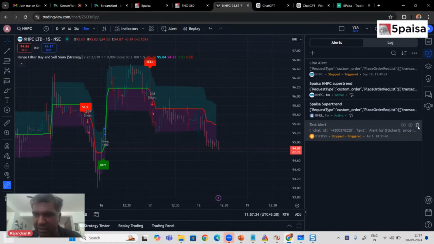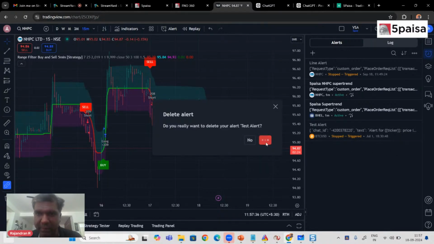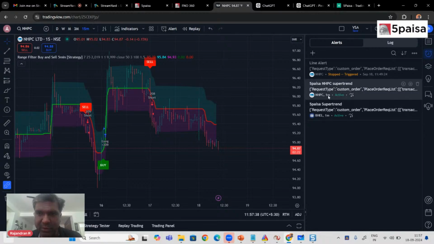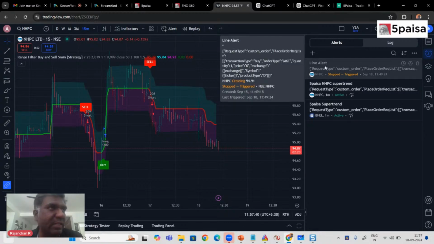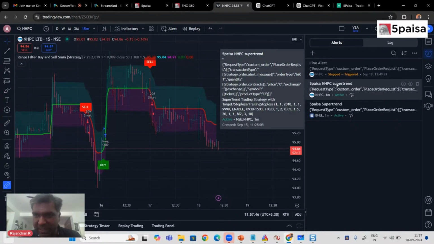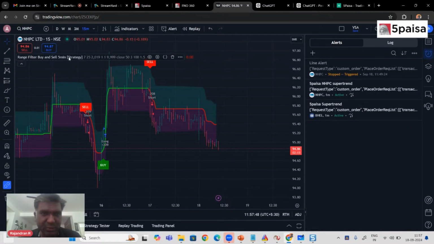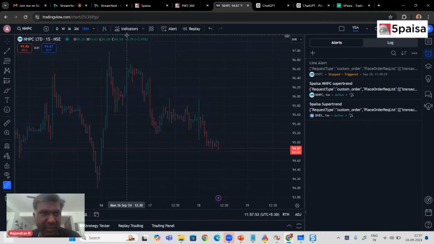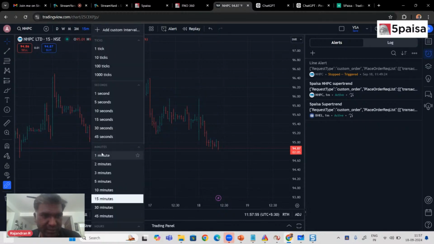For example, these are the alerts which I don't want, and I'm going to use only these two alerts, and the line alert only if there is a need. Then I'm going to use those things. So this 5paisa alert, let's go and check. So it's a Supertrend strategy, right? Let's see what happened. We did it on a 1 minute time frame, right?